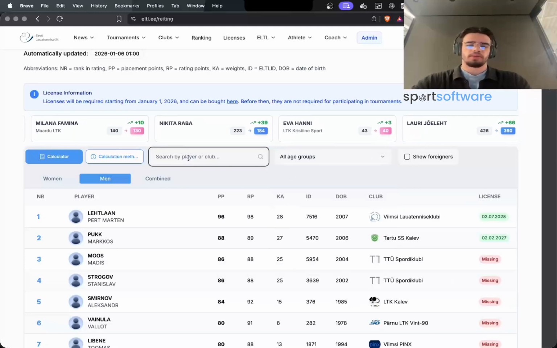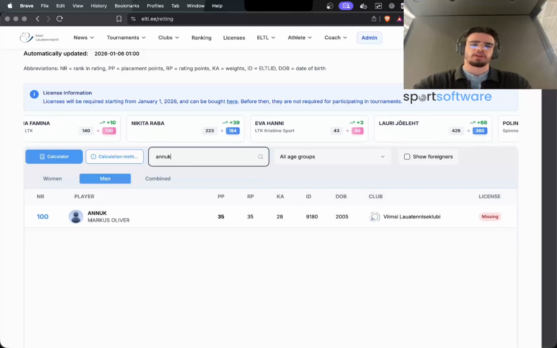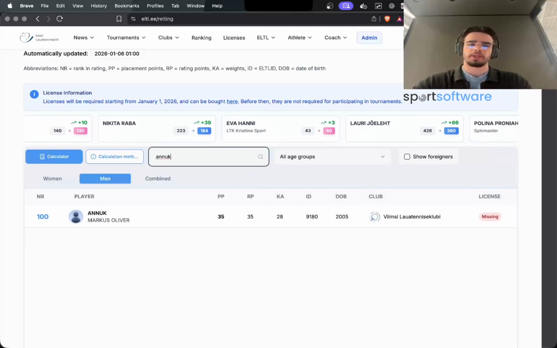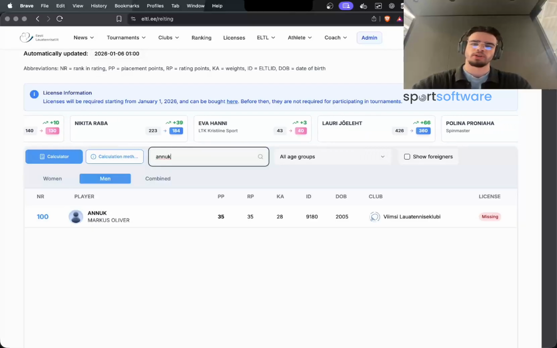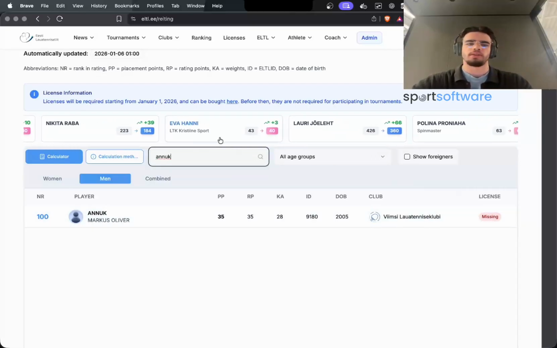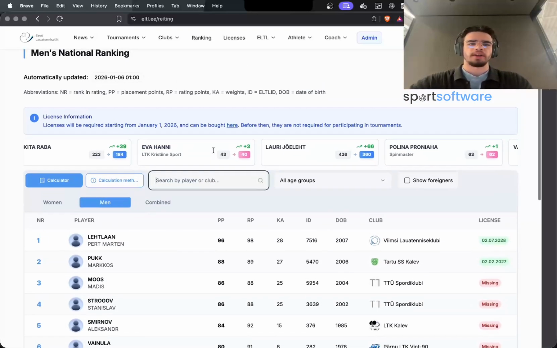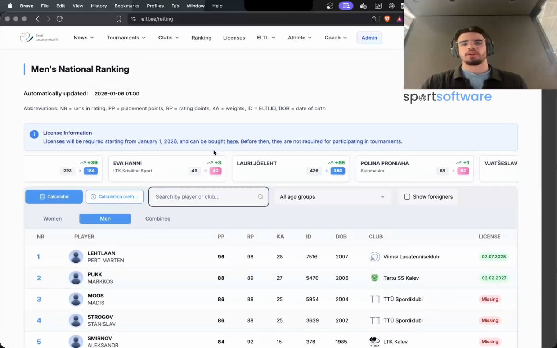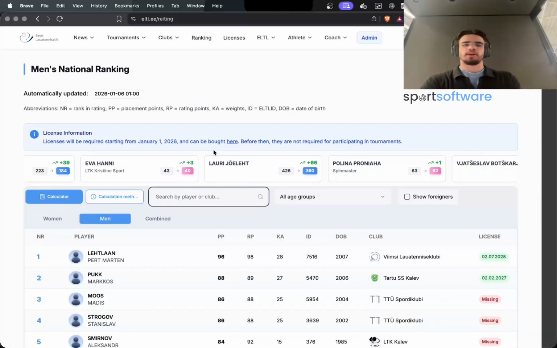Another thing that we can do, once again pretty simple, we can just search for a player. For example, I just searched for myself. I can see I am number 100. I can see my club. I can see that I don't have a license yet. And yeah, that is all from the public side of the rating.